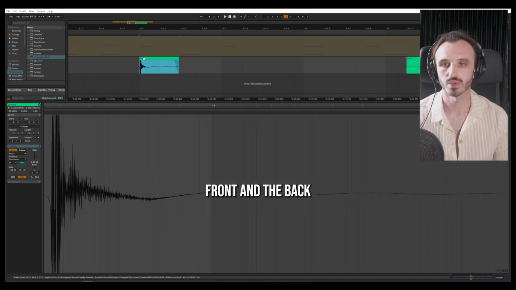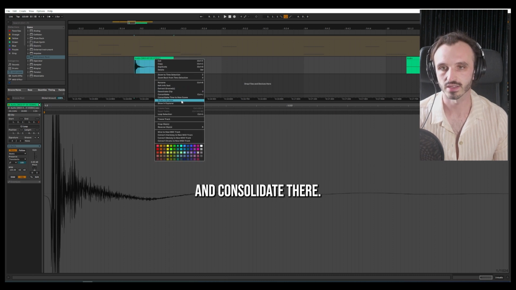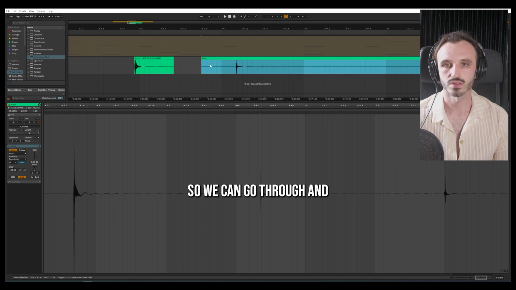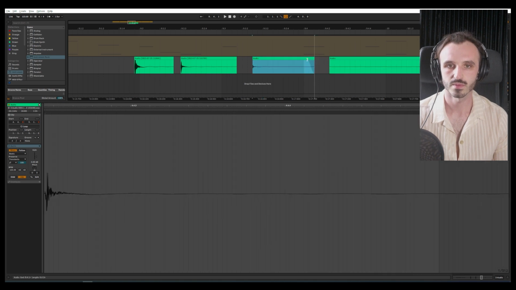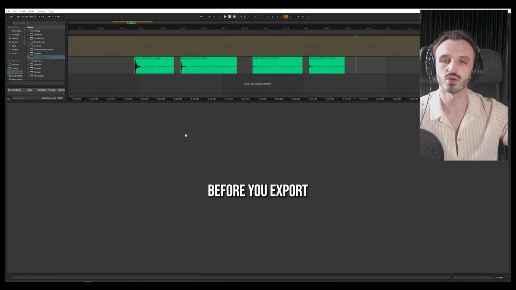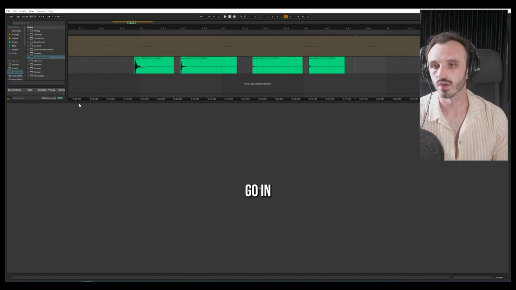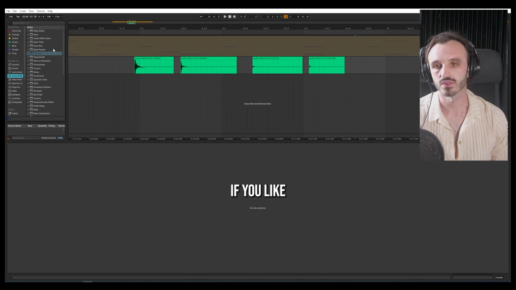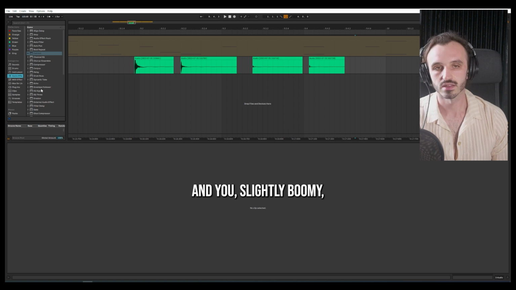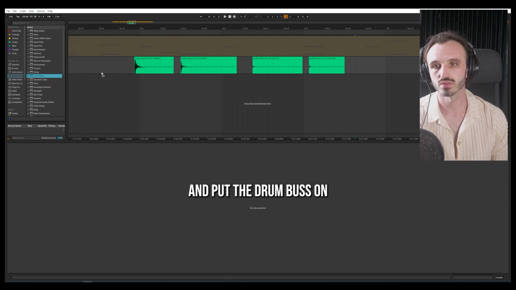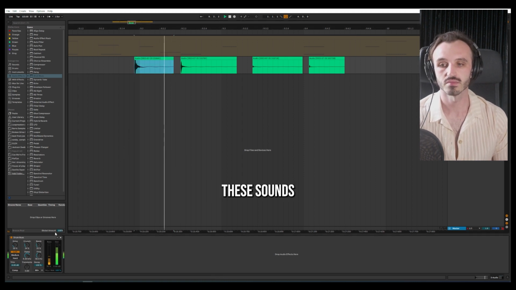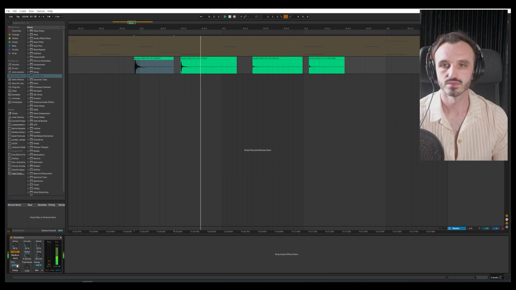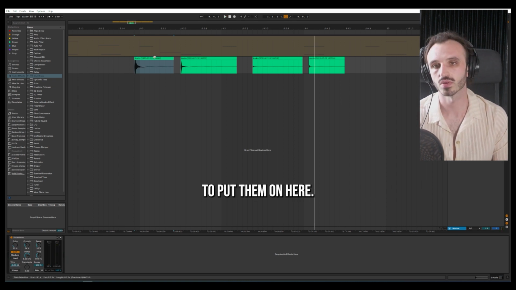After trimming the front and the back, just press Control J or Command J to consolidate, or you can right click and consolidate there. So we can go through and do these 4 hits. Before you export these sounds, you can also modify them slightly if you would like. If you like all your samples to be slightly boomier, just put the Drum Bus on, boom, crunch, and you can process these sounds before they get exported. If you have any noise reduction plugins, it's also good to put them on here.